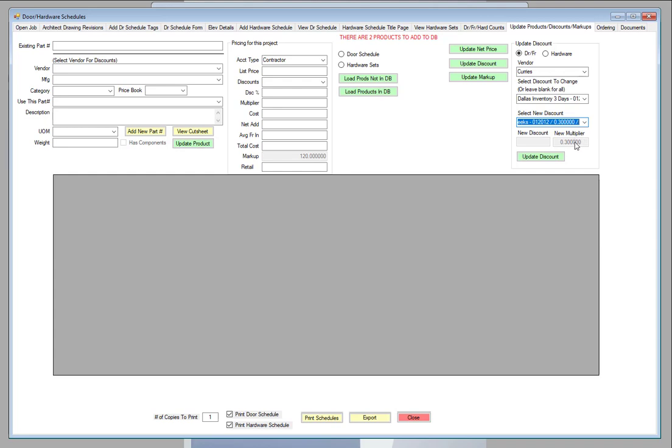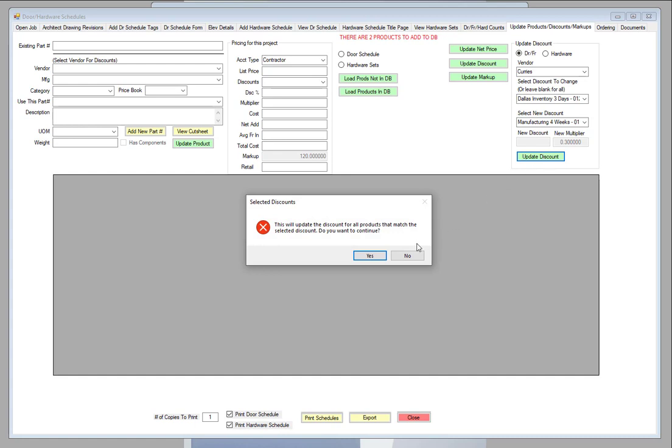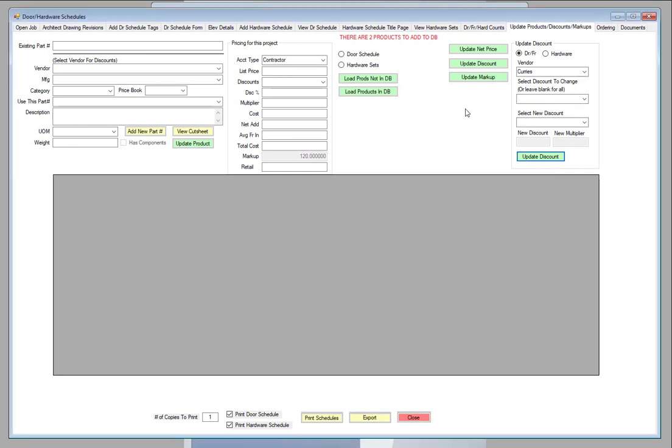And it automatically puts in the multiplier. And I'll click Update Discount. It just verifies that's what you want to do. We'll say yes. And now it tells us all the discounts have been updated. So if I look in the list here, we only have one.